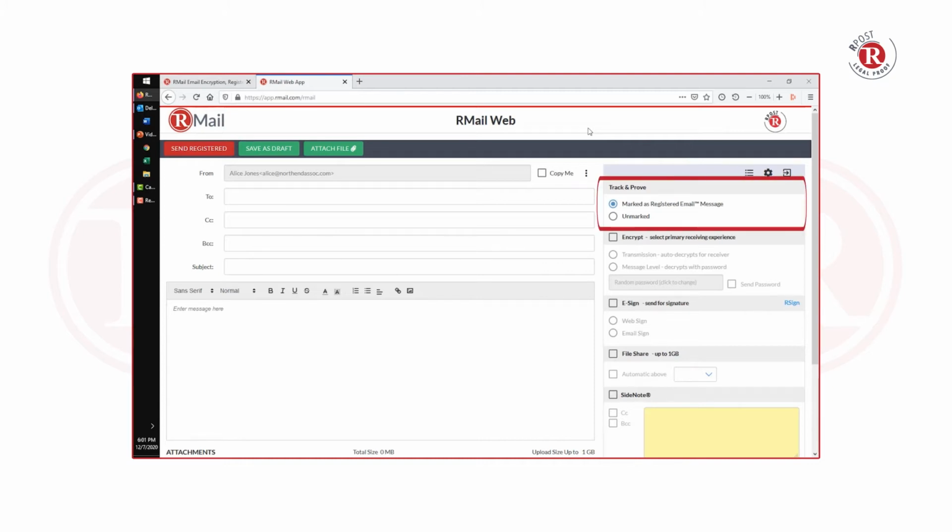You have the RMail Track and Prove service for proof of delivery, content, and time, either marked with a registered email banner or unmarked. You have the email encryption feature for sending emails and documents privately or for compliance. You have the RMail E-Sign feature for getting documents signed and signed off quickly. And you have a shortcut to the RSign full-featured web-based electronic signature service by pressing the RSign link.